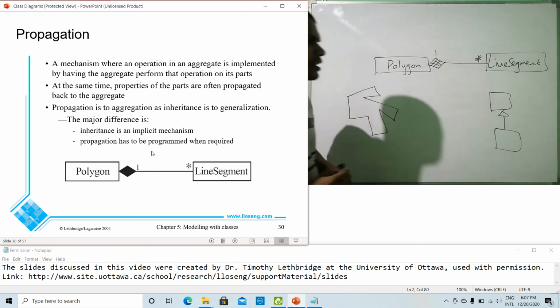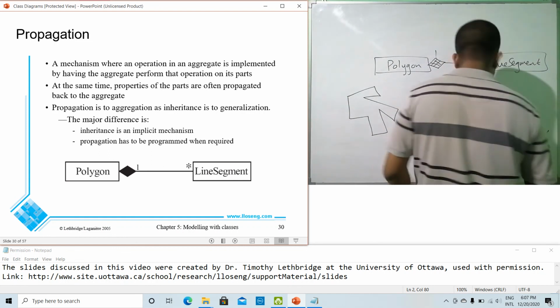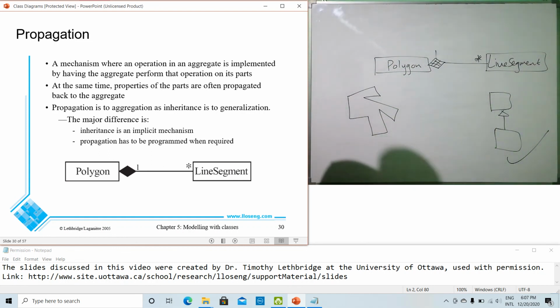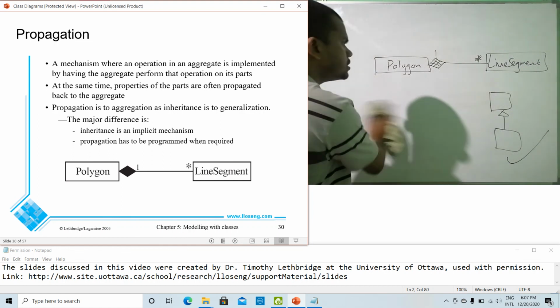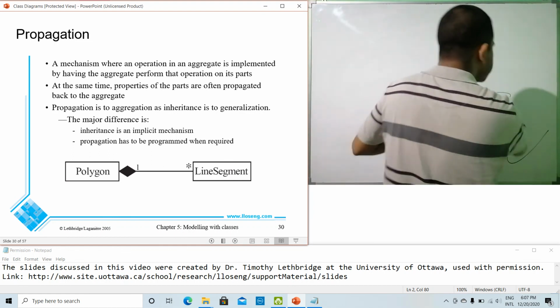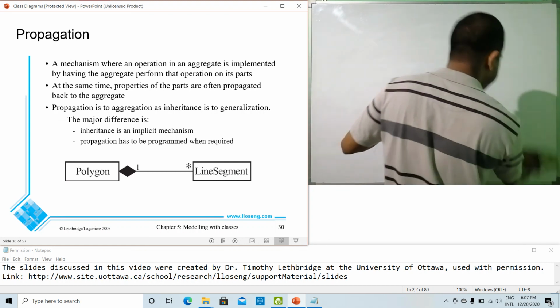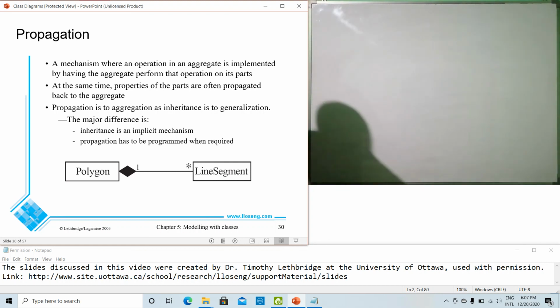Propagation is not happening in an implicit way like in generalization. If it is necessary in that situation, we have to program it. We have to program it when it is required. That's something about propagation. And then let's move to the next slide.